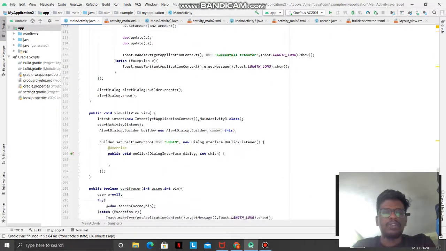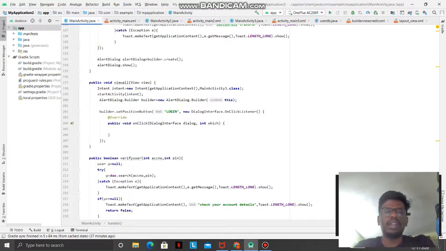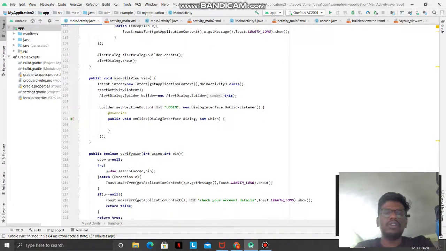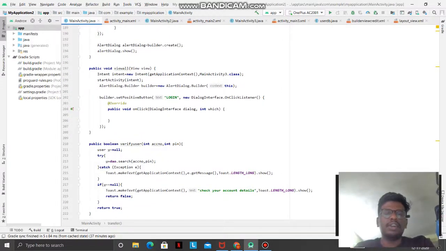So again, this is for the view all button. This function is used for view all. It will show all the transactions. So we'll create a new intent and pass it to MainActivity3.class. Then we'll start the intent and create a builder box.